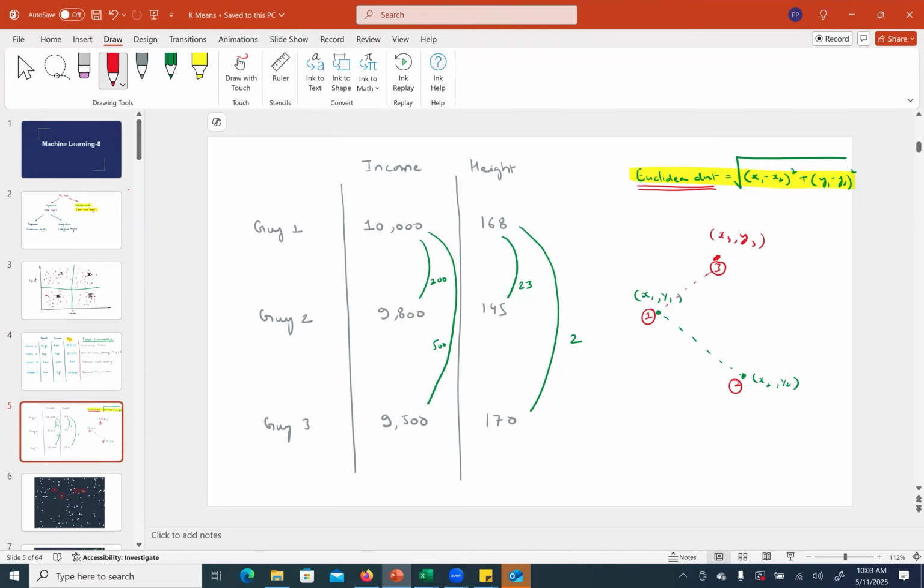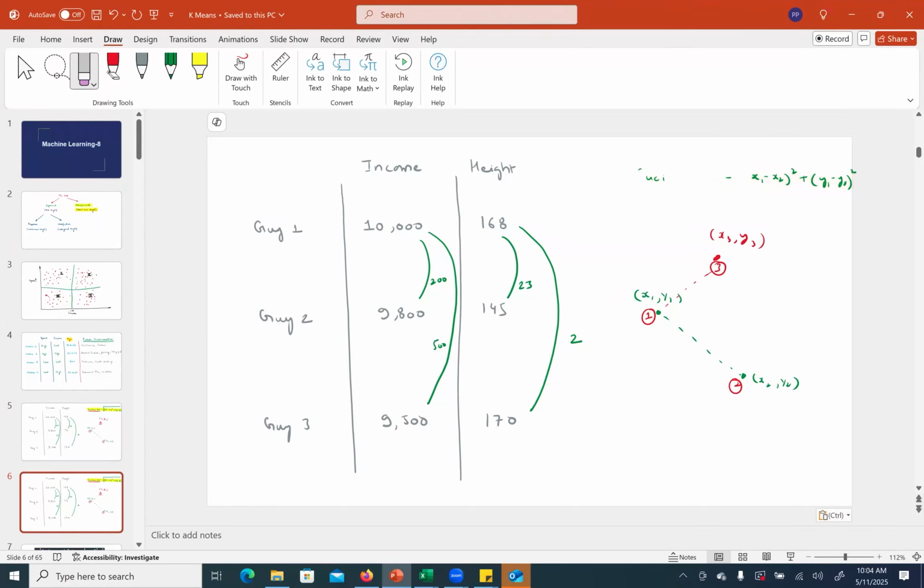Okay, now going back to these guys. When you said guy 1 and guy 3 are more similar, we can calculate the Euclidean distance for guy 2 and guy 3 both. Then we can accurately say which of the two guys are more similar, taking the reference point of guy 1 as 0, 0. So the Euclidean distance between guy 1 and guy 2 would be the square root of 200 square plus 23 square. Okay, let's do that.